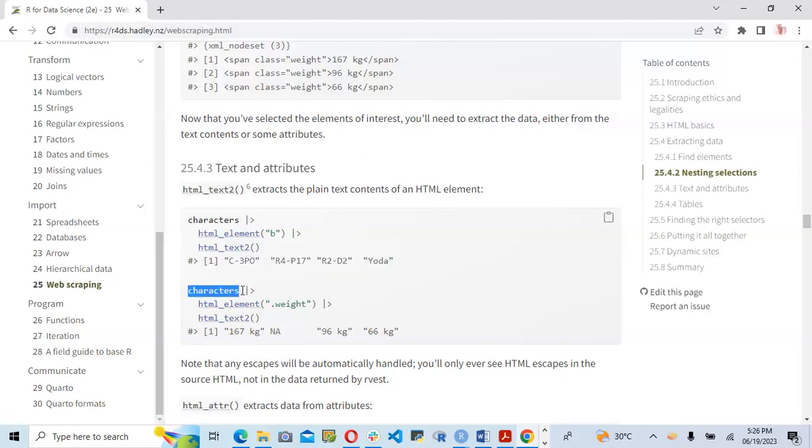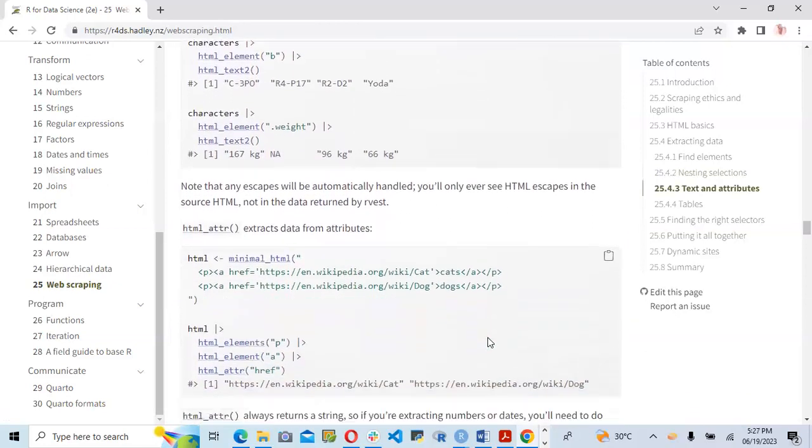So for the attributes, we have characters and then HTML elements. Then we have HTML text 2. We have 167 kg. We have NA. We have 96 kg. We also have 66 kilogram from that page.